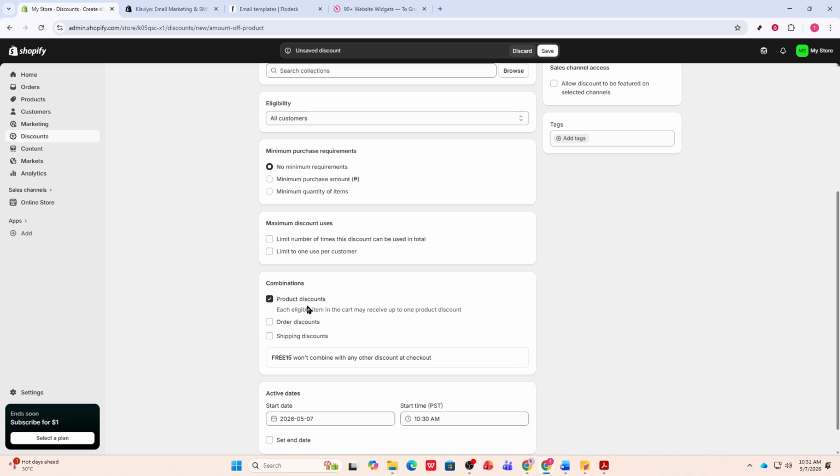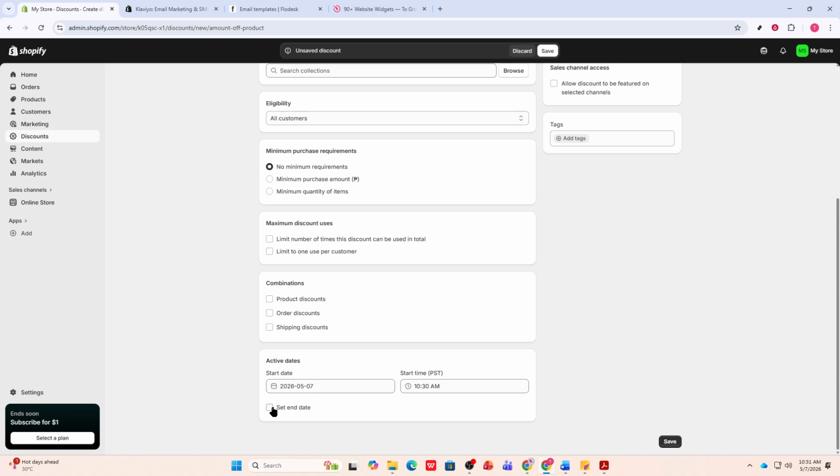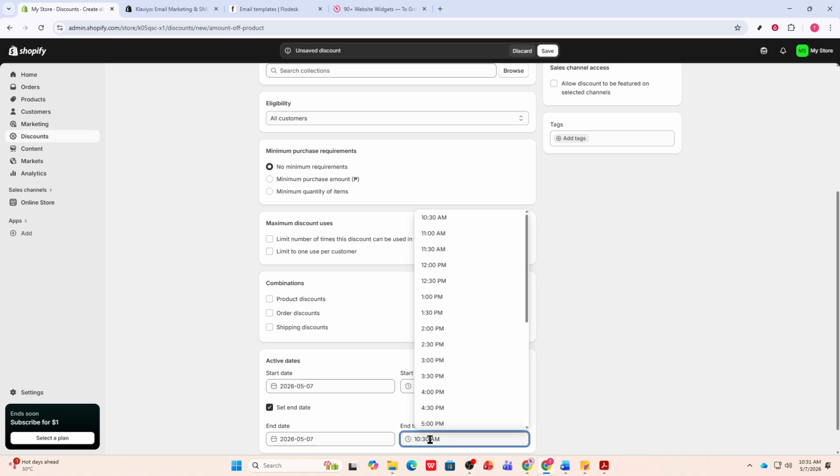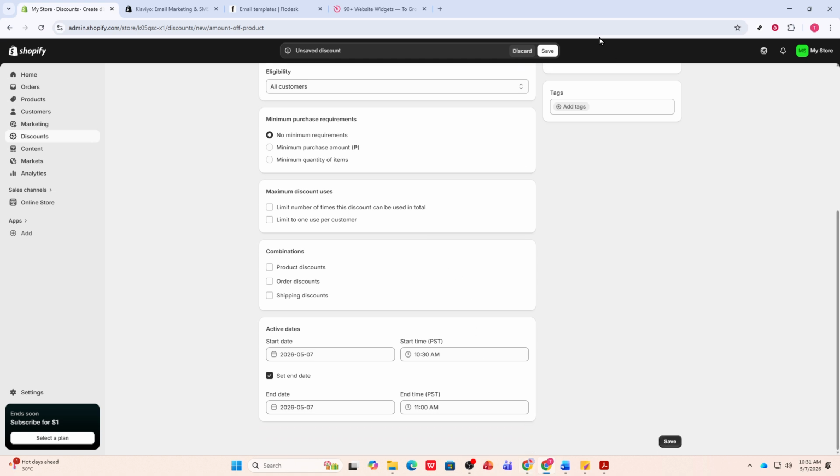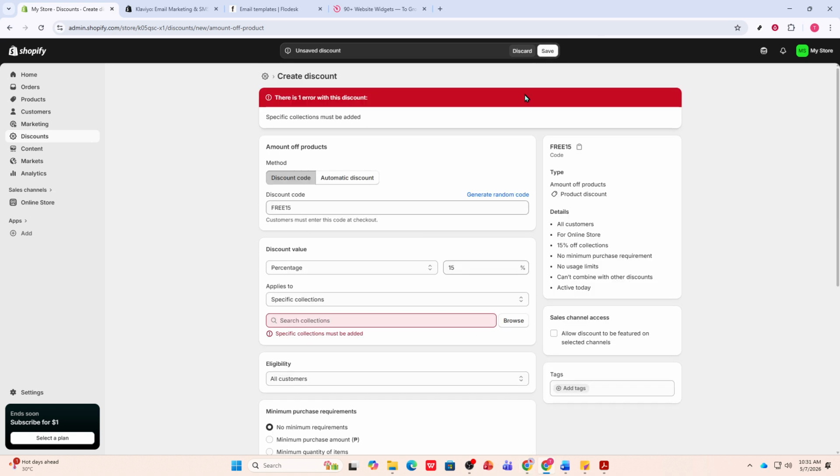Now configure the discount. Add a clear title or code you'll reference in your pop-up. Set the value, either a percentage or a fixed amount, and point it at the right products or collections. Define who can use it with customer eligibility, such as everyone or specific groups. If you're running a limited time offer, set start and end dates so it turns on and off automatically. When everything looks good, click save. Your discount is ready to be promoted.